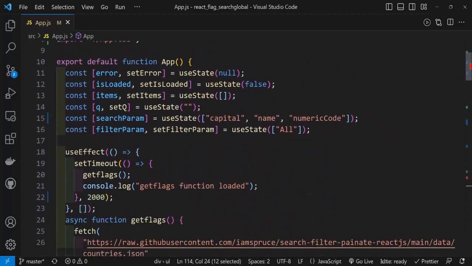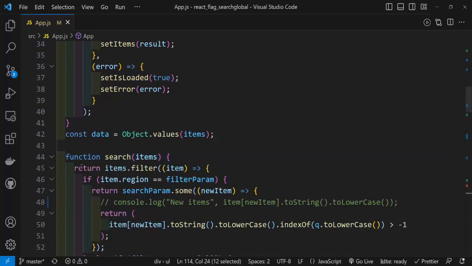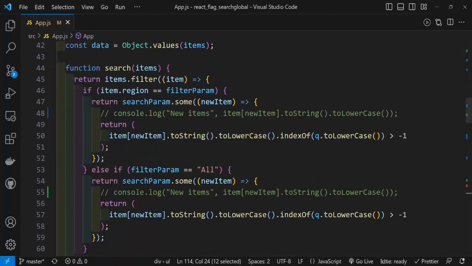So where is the search function? That is the heart of the system here. This is the search function. That's why I have just rolled it up here for you guys to understand. So now I will expand it and explain it. Function search items, which is the data going in.